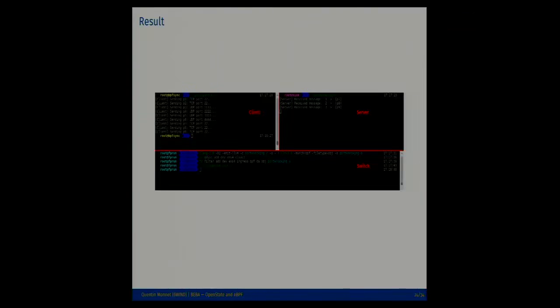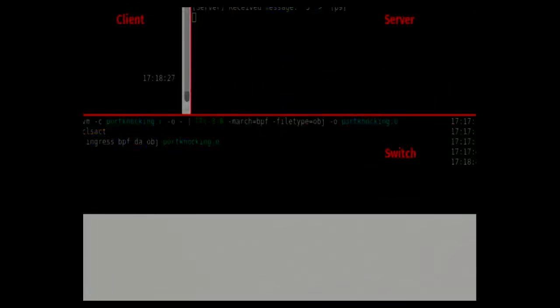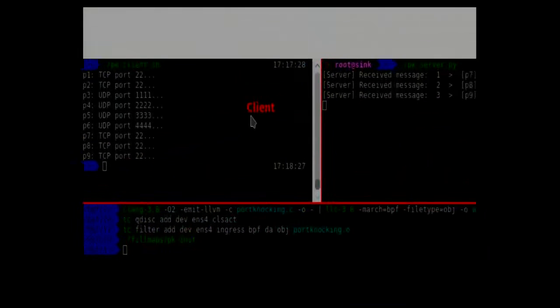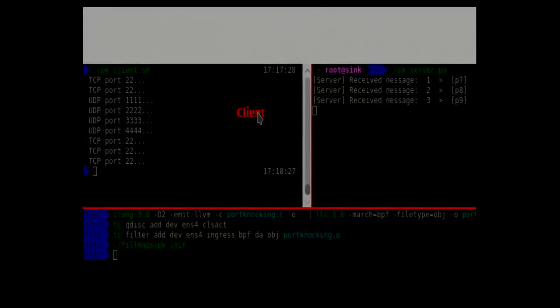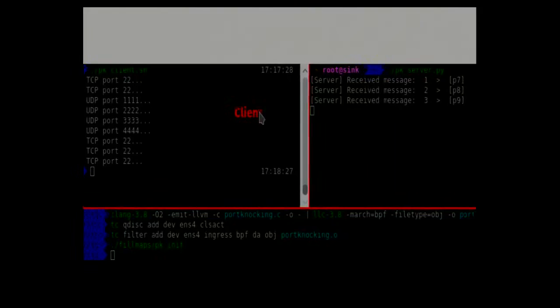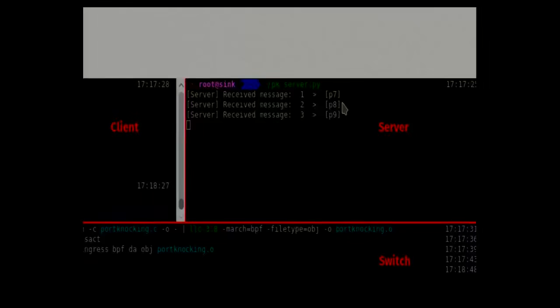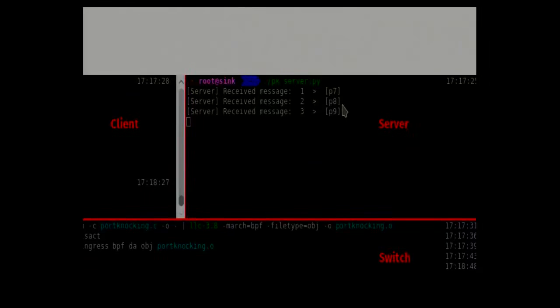Okay. So I don't have time for a demo, but this is just a screenshot of what I got for port knocking. It's not really impressive. So I send packets on port 22, then the correct sequence, then again packets on port 22, and only the last packets, P7, P8, P9, pass through the port knocking application.